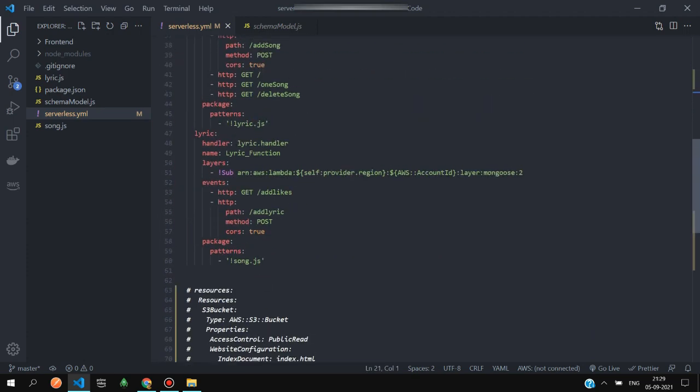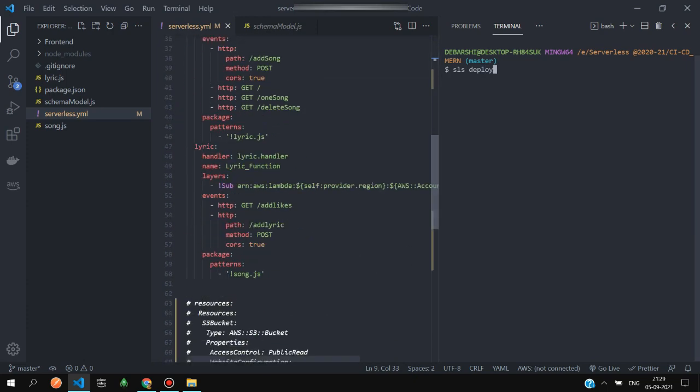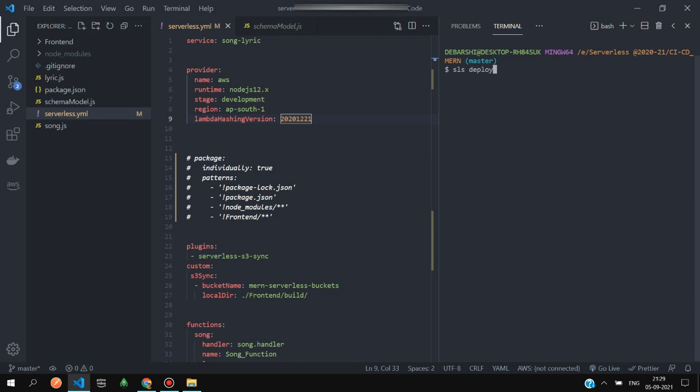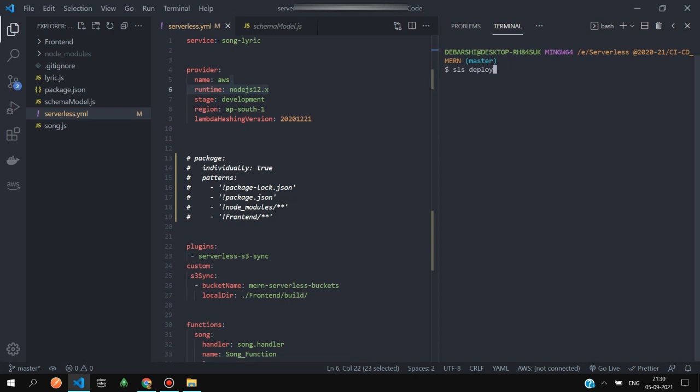Now I just open my terminal here, and we can deploy all the resources we have defined in the serverless.yaml, and it will deploy all those things into the cloud, which in my case is AWS. Make sure you have installed the Serverless package globally. To install it, you can check out their homepage, serverless.com, and from there you can learn how to install the Serverless framework. Now I hit the command.